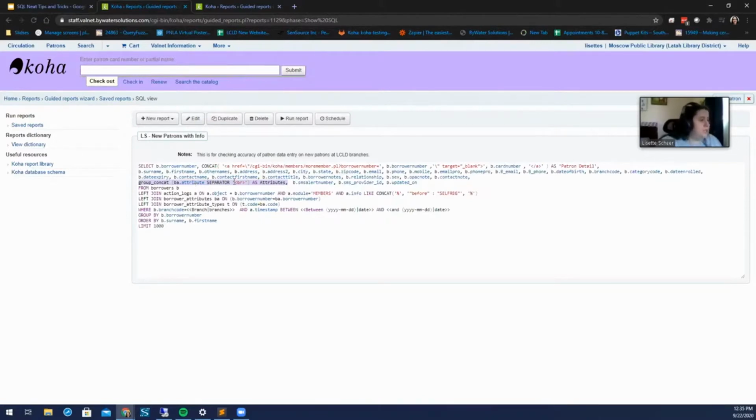And this was a neat trick that Andrew at Bywater told me when I was working on this report. You can set the separator for a group concat to be all sorts of things, but if you set it to be a break, it will give a new line for each attribute.